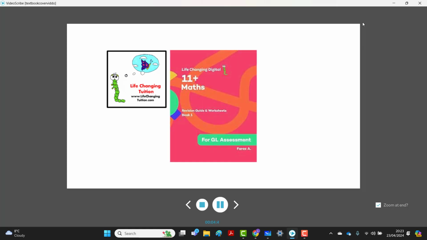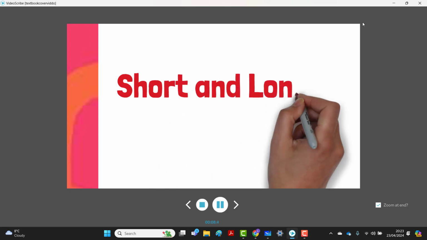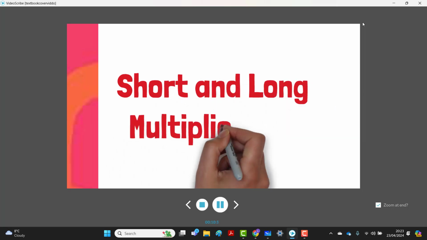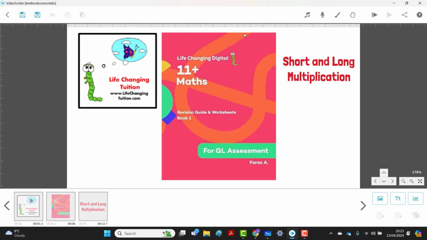Today's lesson is on short and long multiplication. Some kids really should have mastered this in Year 4, but sometimes they don't go through it, so we're going to go through it to make sure you understand everything.